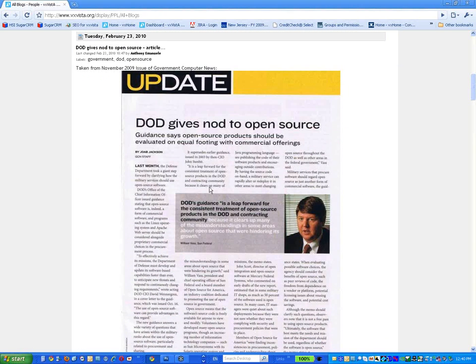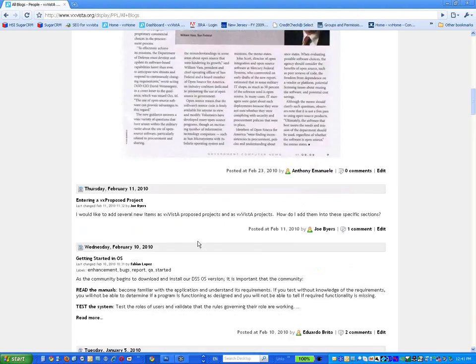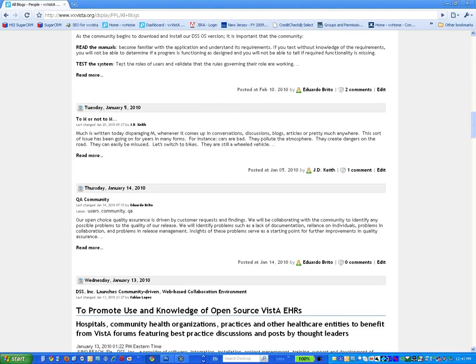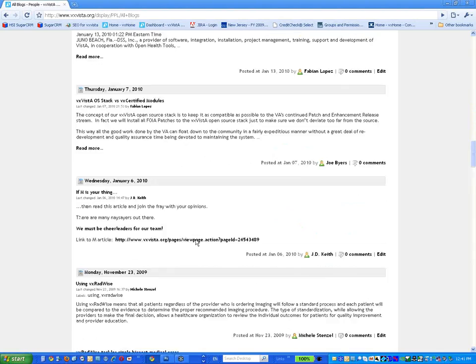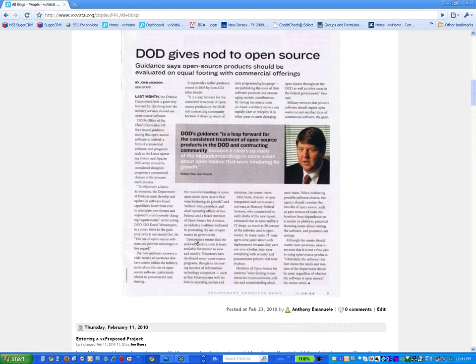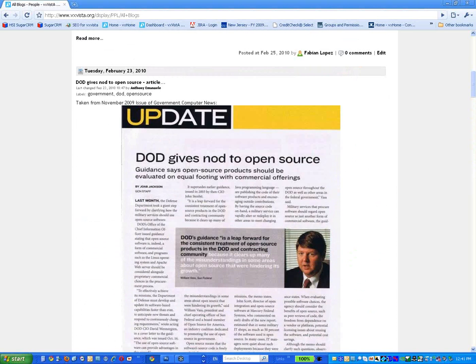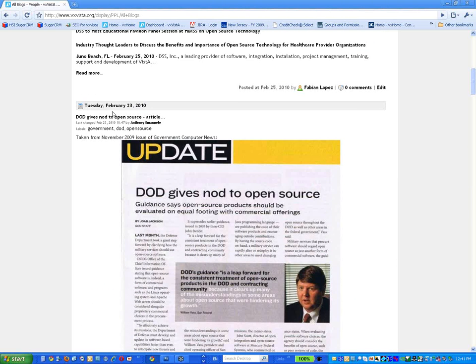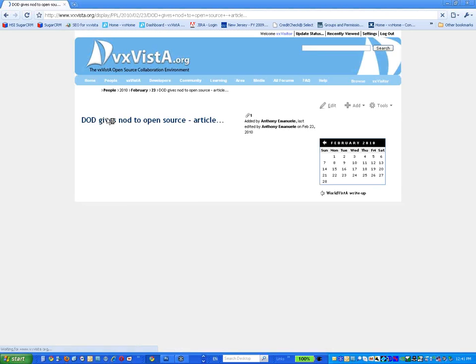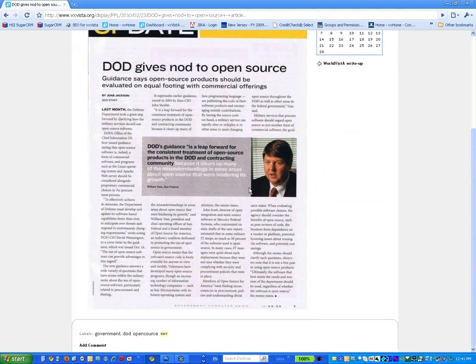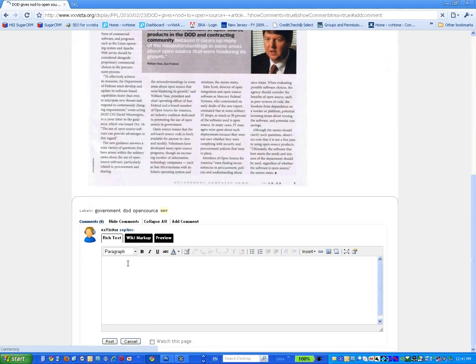This is from some of the DSS team, Anthony Emanuel. He did the blog post also attaching a picture as part of the content of the blog post, and you can see all the components there. This is the way you can access all the posts, and from this list you can just go to the specific page of that post, and then you can add a comment. Just add a comment here to that if you agree or disagree or whatever.